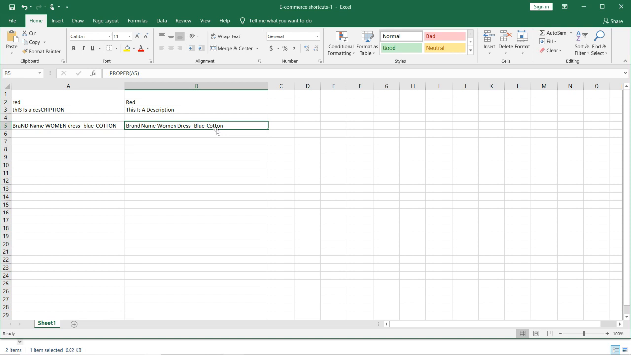I'll be covering titles and other functions in detail in upcoming videos, but this is to give an idea about the proper function. Whenever you are working on titles, this will be really useful. Another major use is when you are entering color names. In Amazon, when you are using a flat file, it may accept a small letter red color. In Flipkart, it won't accept. It will mention that the first letter should definitely be capital.